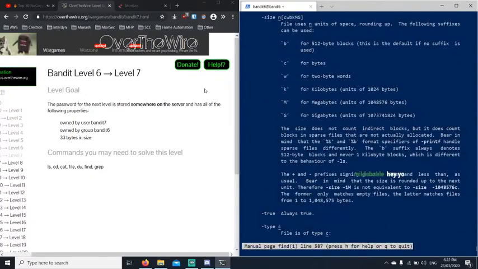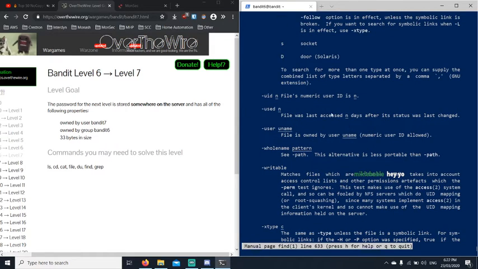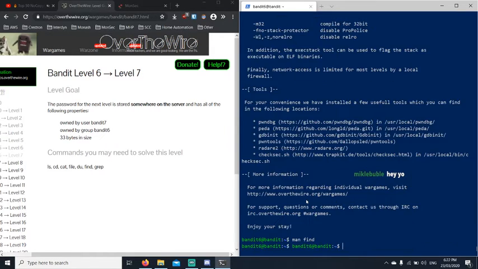Right down there. Nice and easy, so those are the flags we're going to be using.